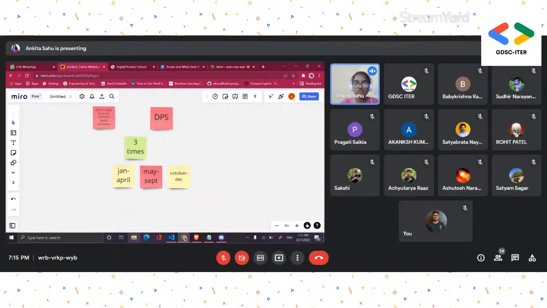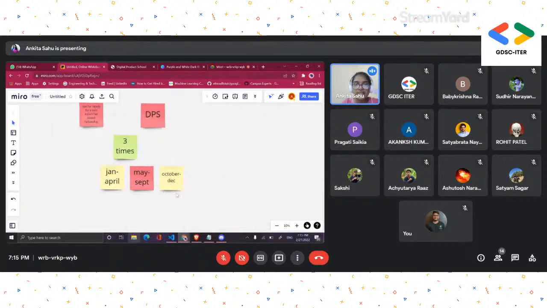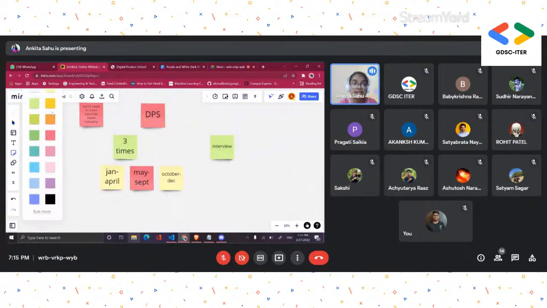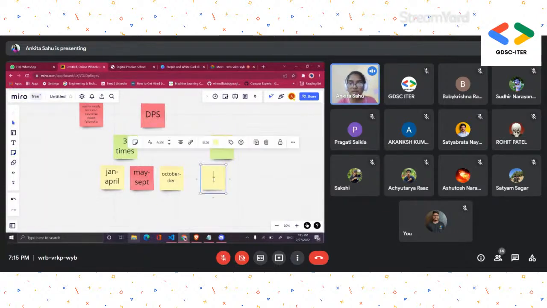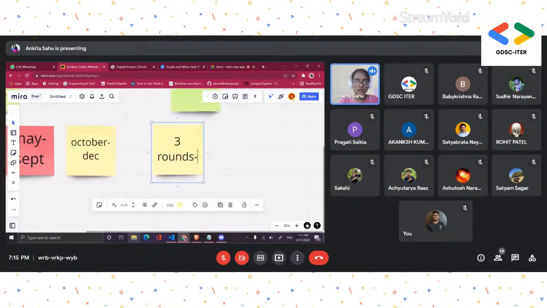Let me take you through what the exact interview process at DPS looks like. If you're someone who's applying into any of these cohorts, what would your interview look like? Basically, a normal interview has 3 rounds of selection. The first one would probably be a round where you get your resume selection. So that's the very first round.